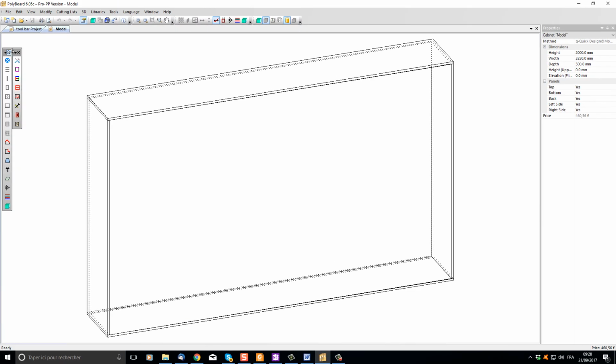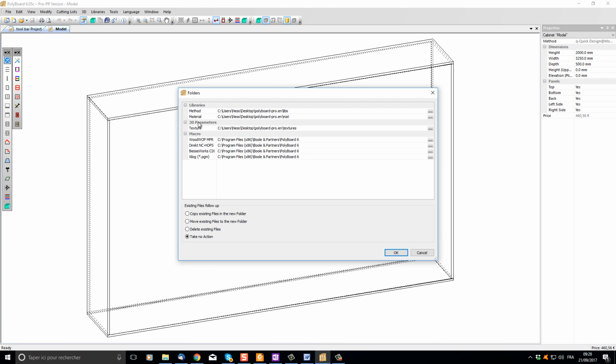The first button in our Quick Design Cabinets toolbar is the Parameters button. If I click this, it will open our Folders Parameters dialog box. This enables us to choose the libraries we want to use in our Polyboard session. By default, you should be using Polyboard-Pro or Lite.en libraries, but you can choose whichever libraries you want.